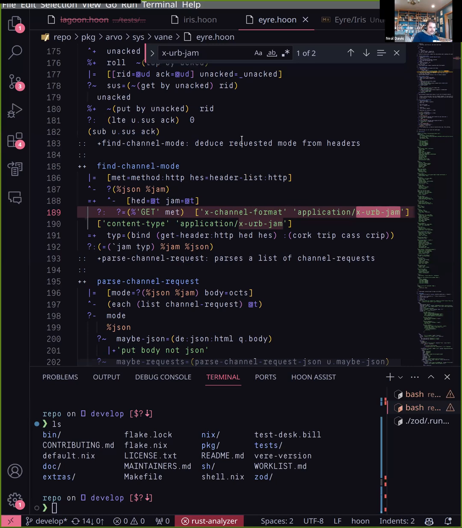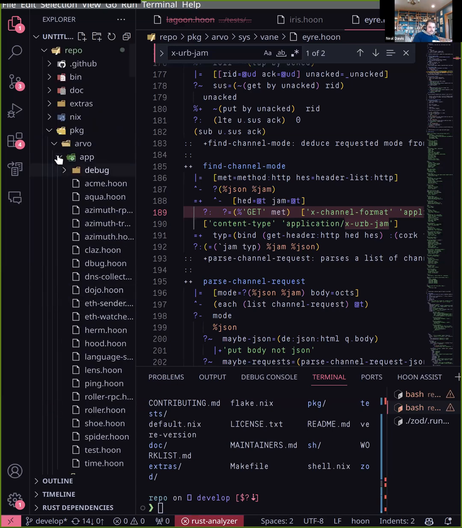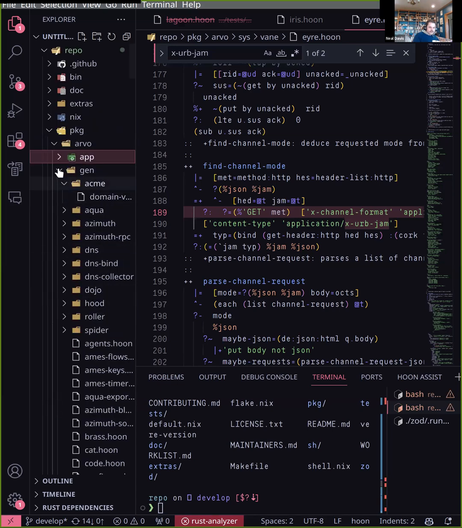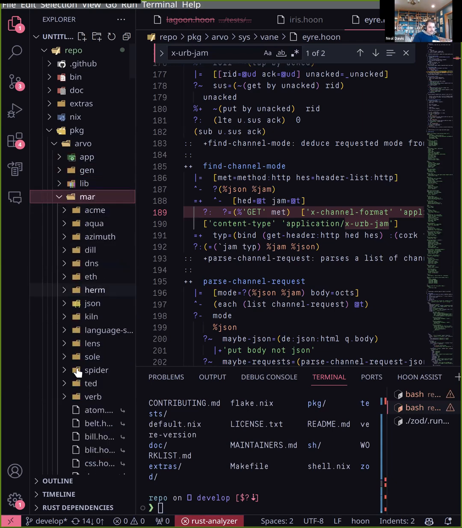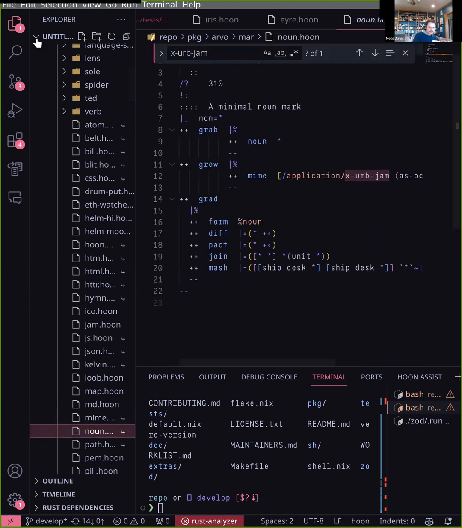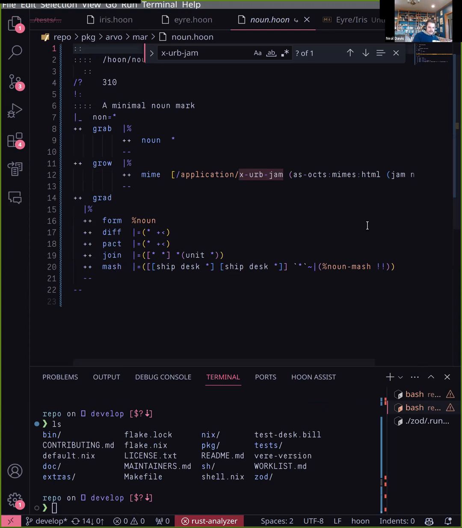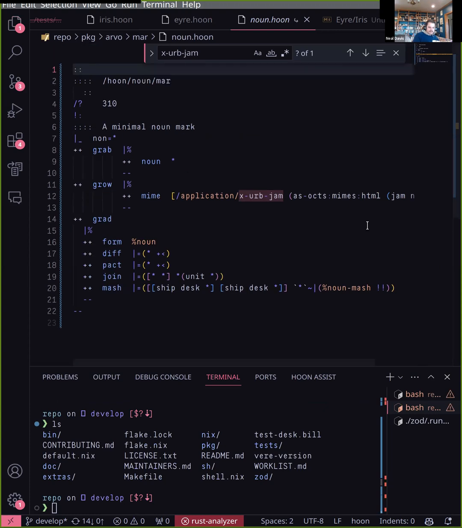And I think these are the only places we use. Actually, the noun mark has this as well. Let me find that. The noun mark is sort of like this gloriously complex file in that it does nothing. I'm not thinking of noun. I'm thinking of, which one am I thinking of?